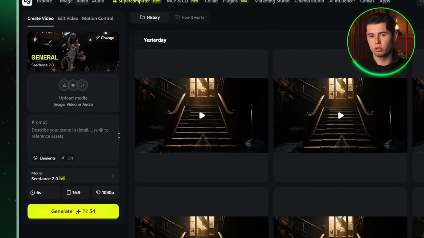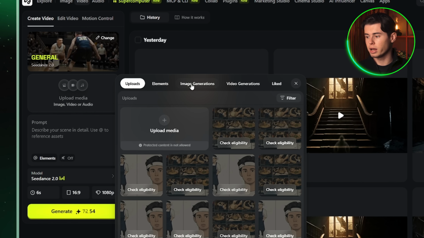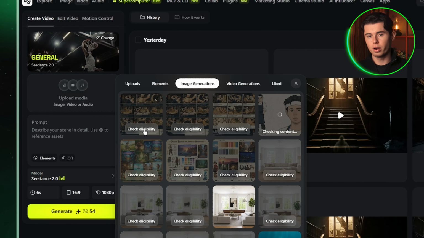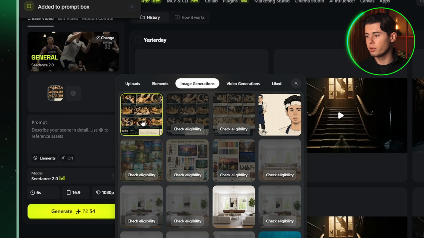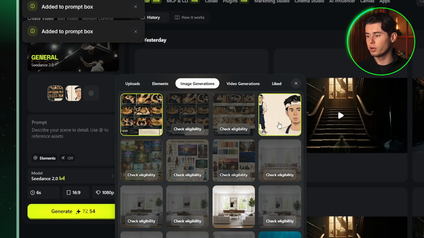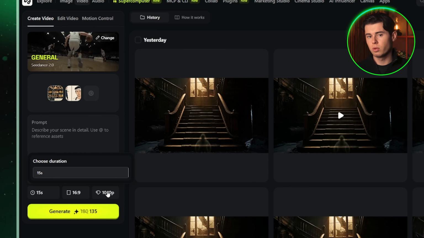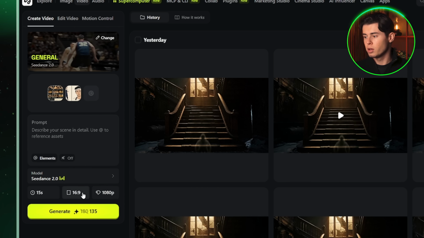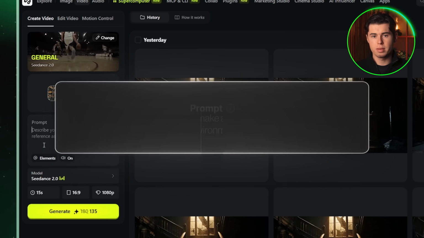Before it'll let me use my images though, they need to pass a quick eligibility check. So go to Upload Media, then Image Generation, and check the storyboard and the character sheet. Once they're cleared, I'll set both as my references, the storyboard for the shots and the character sheet, so I remain consistent. Then I'll set the duration to 15 seconds, the resolution to 1080p, and the aspect ratio to 16:9.